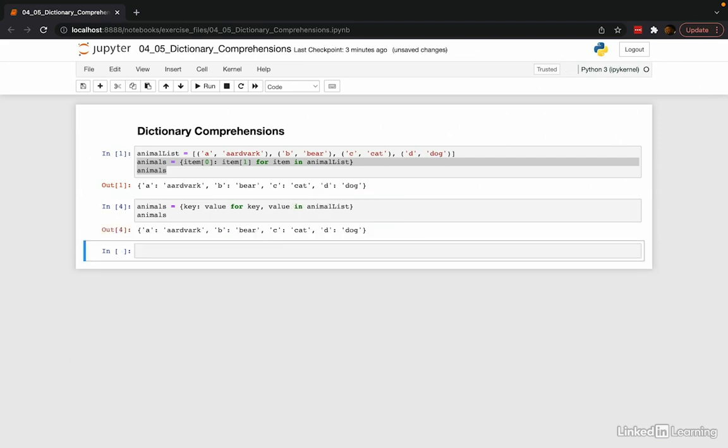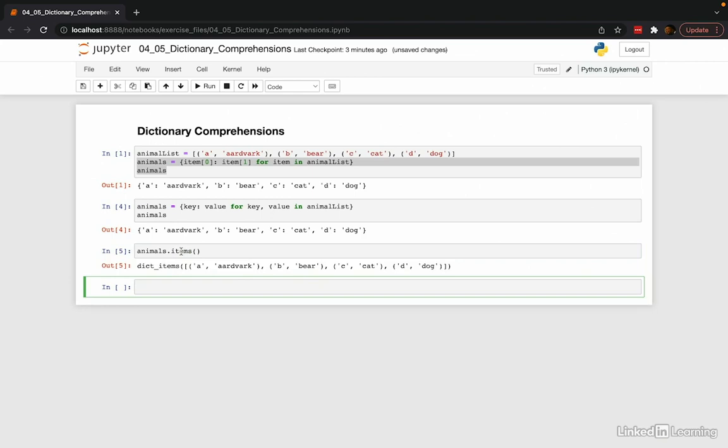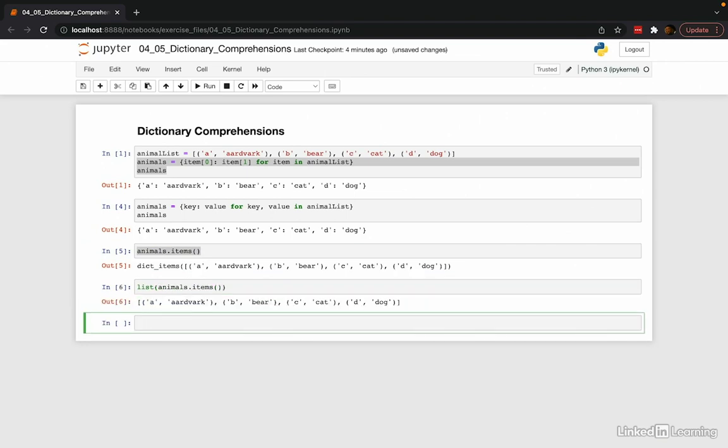So that's the dictionary comprehension. Pretty straightforward. Well, what if we want to take our animal dictionary and turn it back into a list? Let's look at the dictionary function called items. Remember we have animals.keys and animals.values. There's actually animals.items. And items returns a dict_items object containing a list of key value pairs. So we can turn it back into something that looks like this animal list that we started with just by doing list(animals.items()). And there you go.